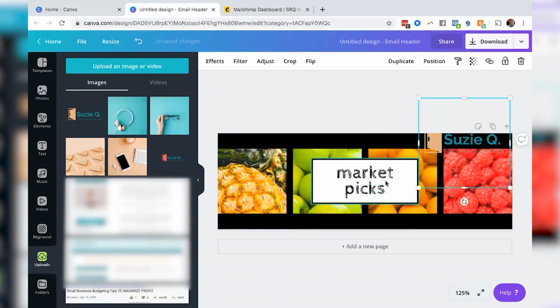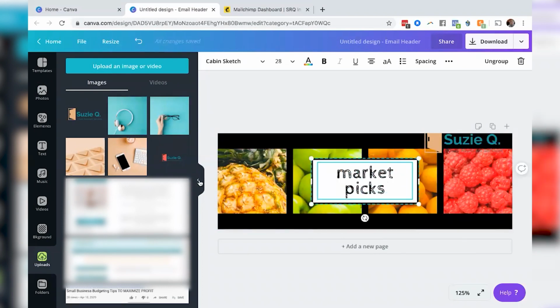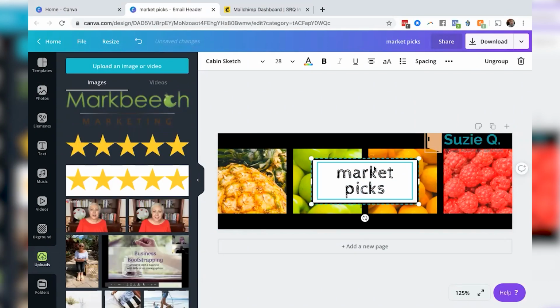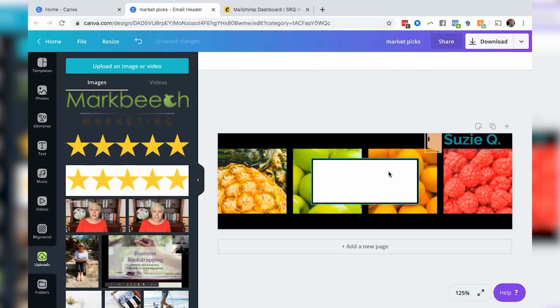Okay, so we're going to get rid of Market Picks. Market Picks is the example that they have here. And I can see that it has a dotted line around it and it has more than one box. So there's a solid box in the middle, there's a dotted box on the outside. So I know that it's a couple boxes grouped together. I also know that because up here it says ungroup. So I'm going to hit ungroup because I want to keep the outside box. I just want to get rid of the logo there.